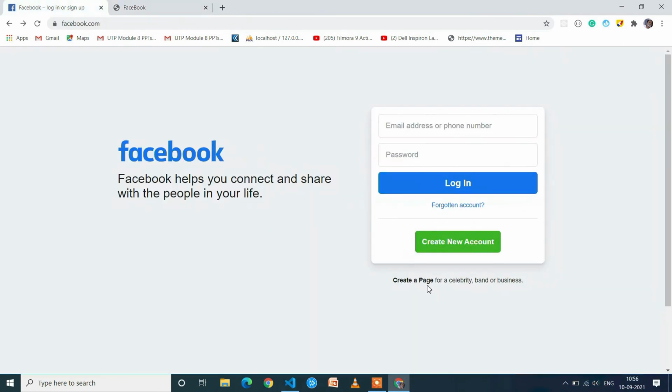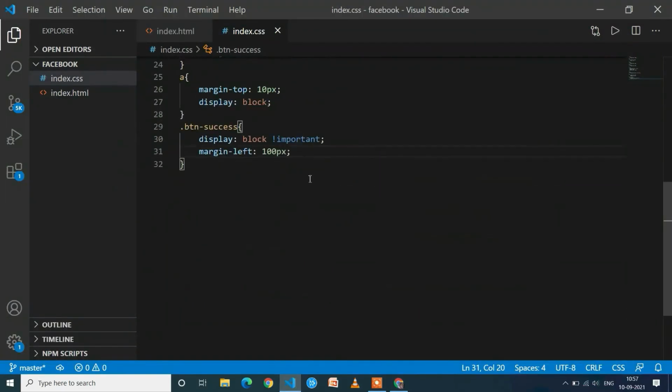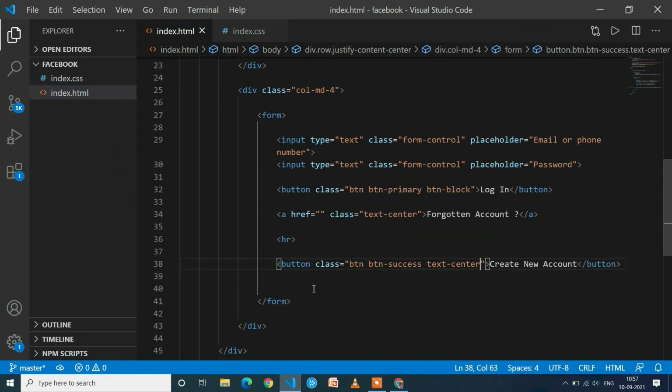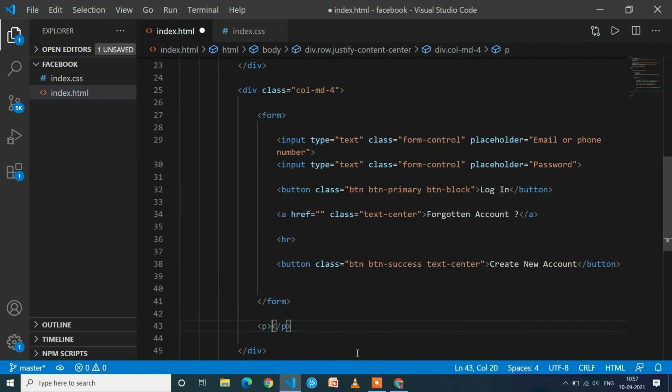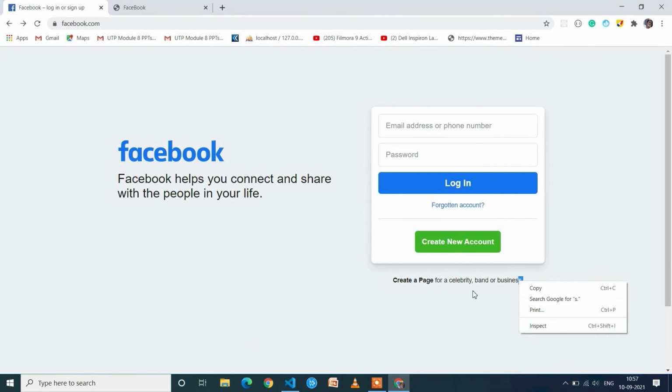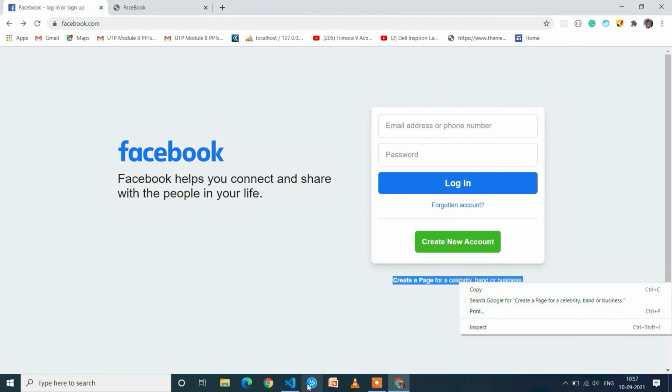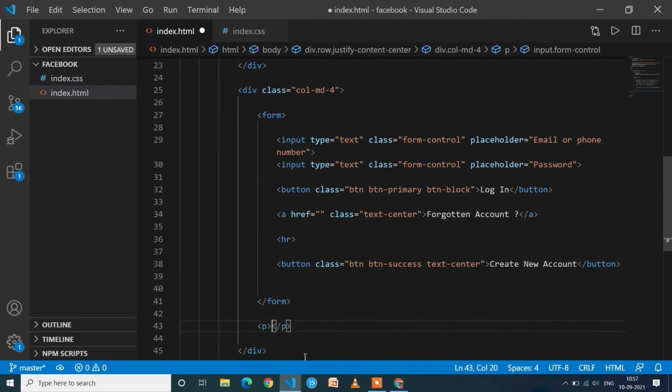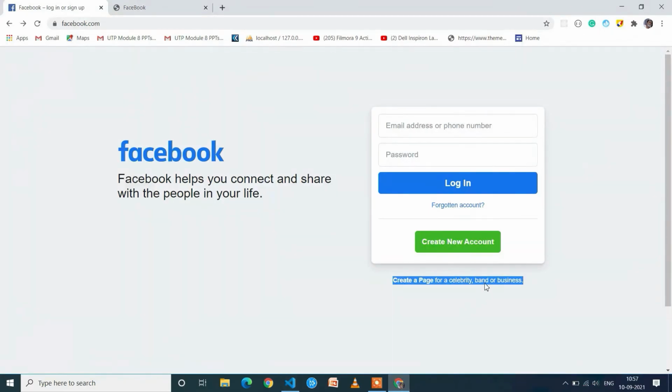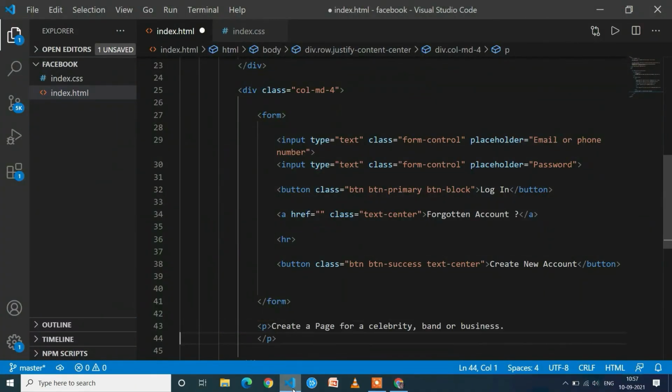Now we are left with only one thing, which is this paragraph text. Create a page for a celebrity, band or business. Here, create a page is bold text. We need to create the paragraph, and in that paragraph we have to make create a page bold. By this button the form is completed, so after the form we have to add one paragraph text. We have to copy this text and paste that in the paragraph. Copy, paste, Control S.